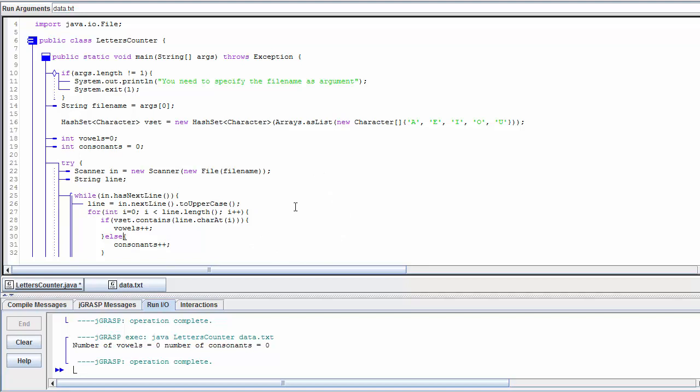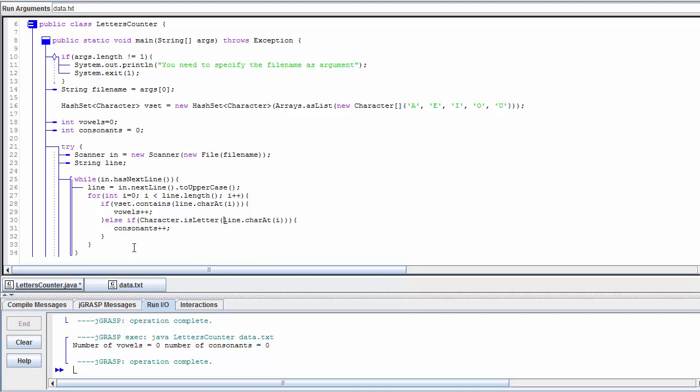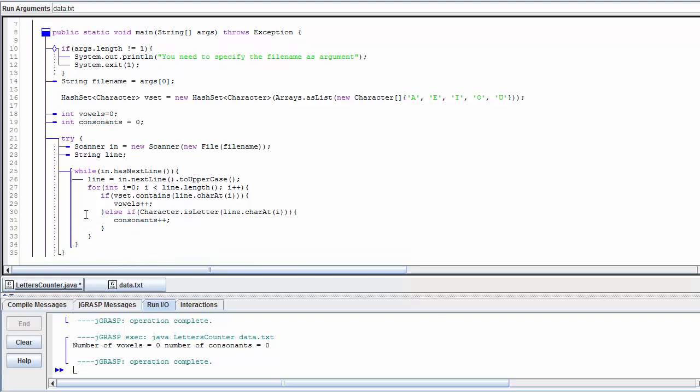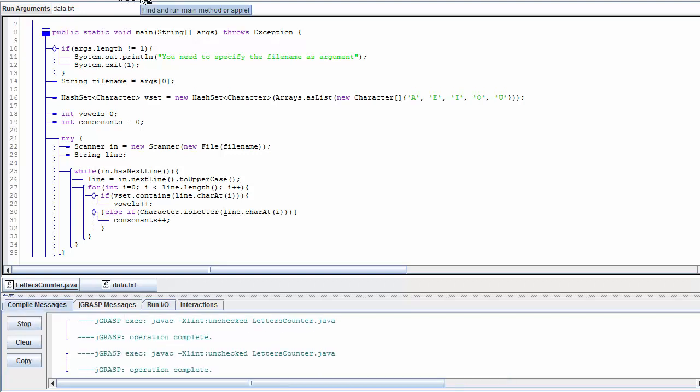The else could mean I have a consonant, or I have something that is a space or a punctuation sign. So I need to be a little bit more discriminative here. I need to test whether my line char at index I, the character I'm looking at, is indeed a letter or not. I know it's not a vowel already. So if it's a letter, then it has to be a consonant by definition. So I'm using this to make that test. And if that's true, then increment consonant. If none of those conditions is true, well, it's a punctuation or a space or something. I don't really care. I do not count it.